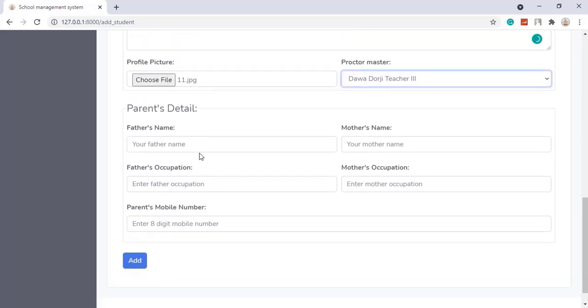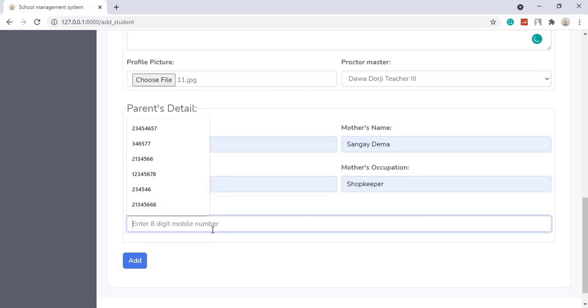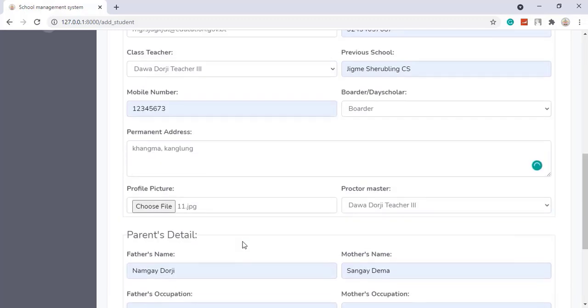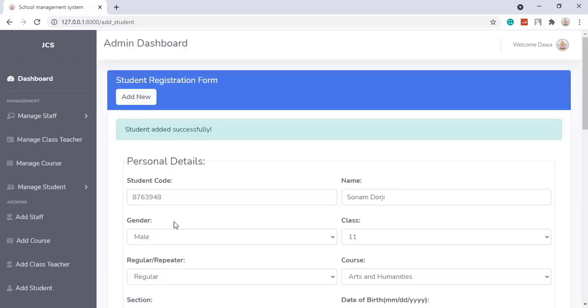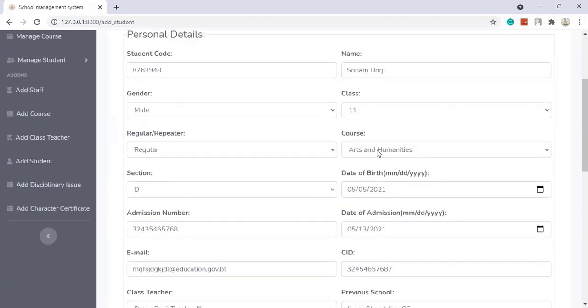And then here we have the parent's details. I'll put some random name, Sange Demo, occupation shopkeeper, and parent's mobile number, which should be an 8-digit number. So now if I add this, you see that the student was added successfully. We have added a student in class 11.